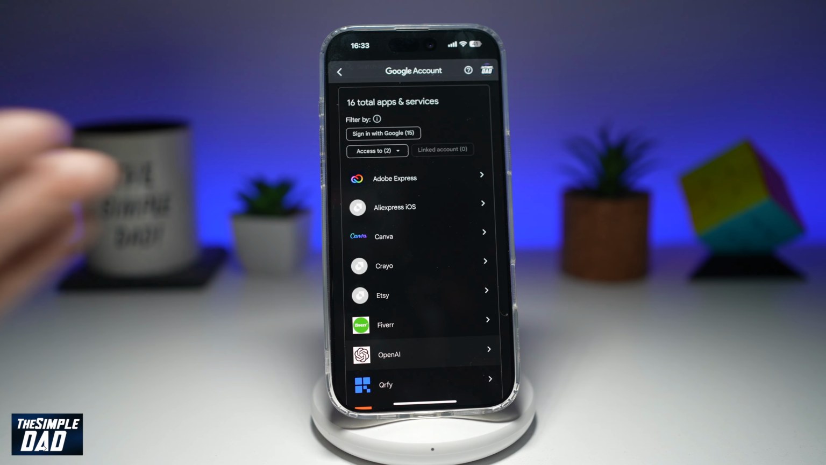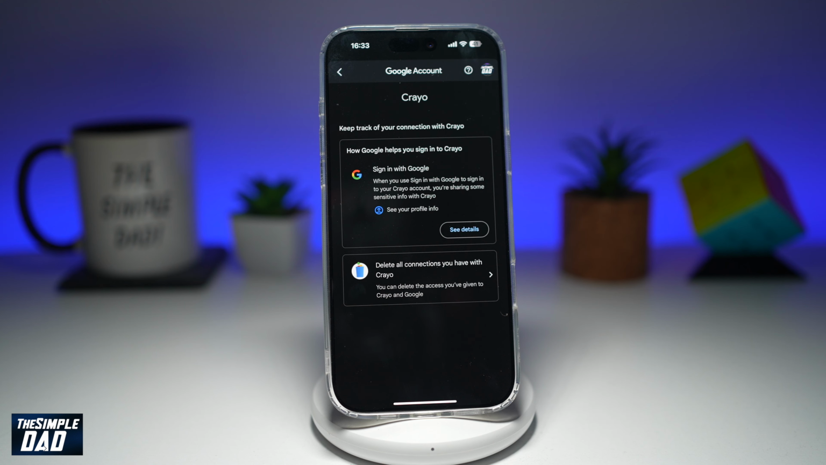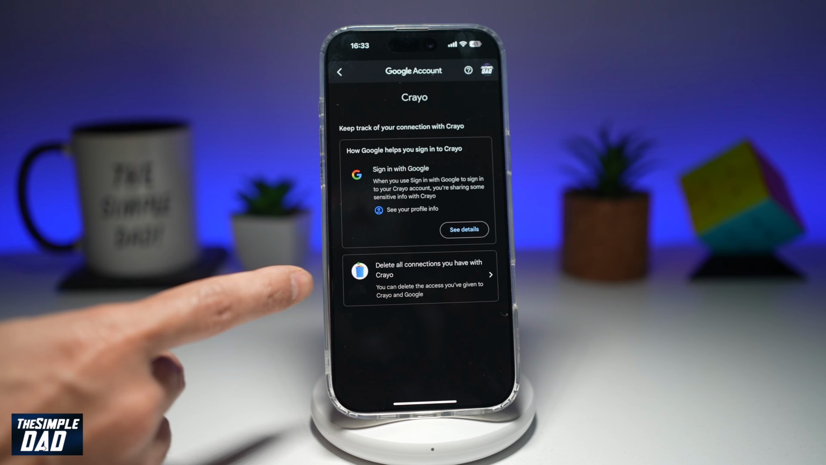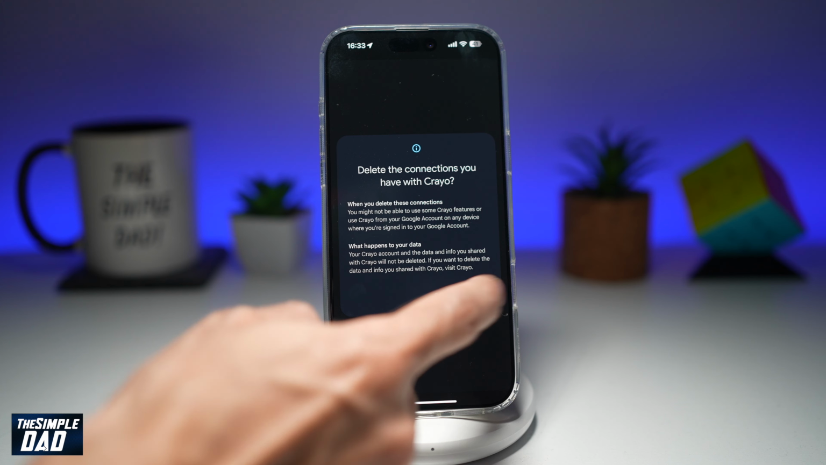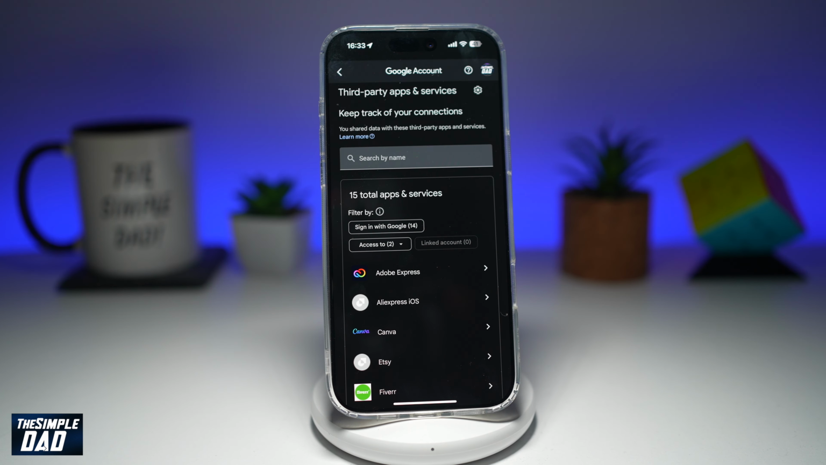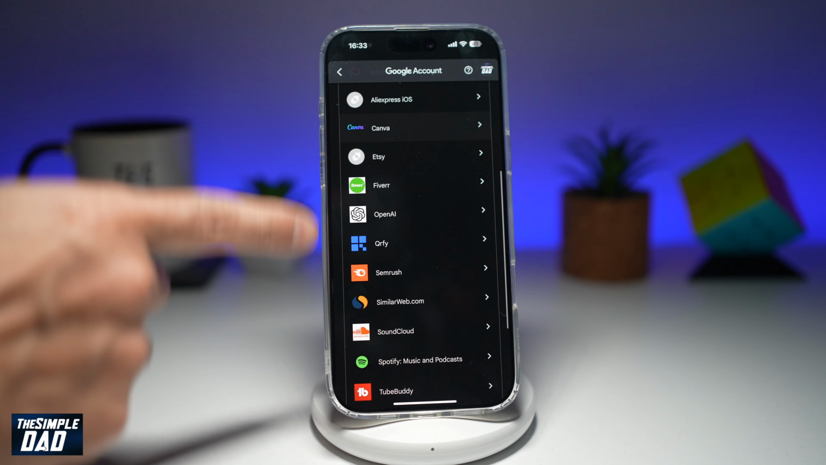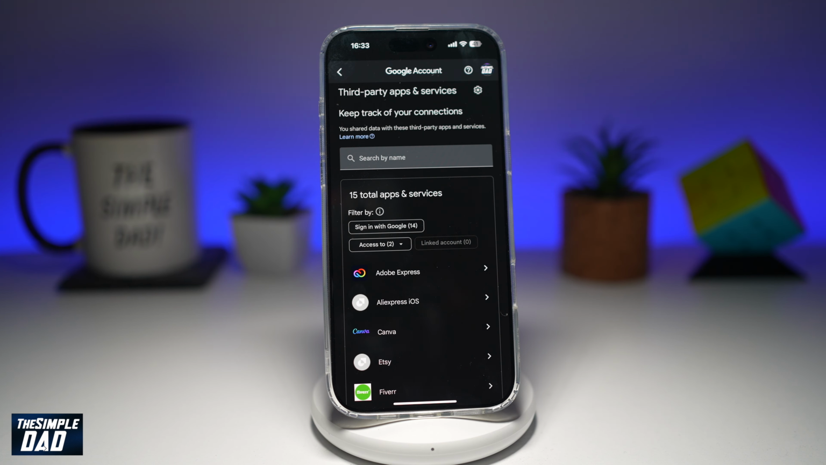Now from here, you can go ahead and sign out as well, tapping on it, and then tapping on Delete All Connections you have with this account. So I'll confirm that. And now as you can see, that connection has been removed from this list. So there you go guys, that is how to see third-party apps and services connection to your Gmail account.